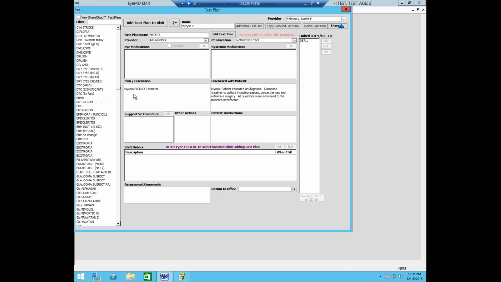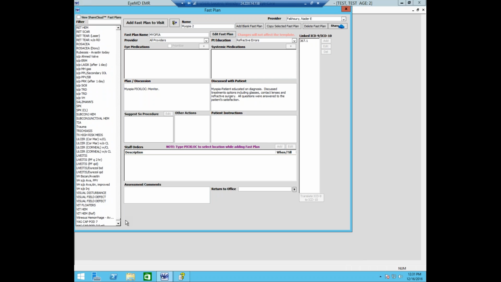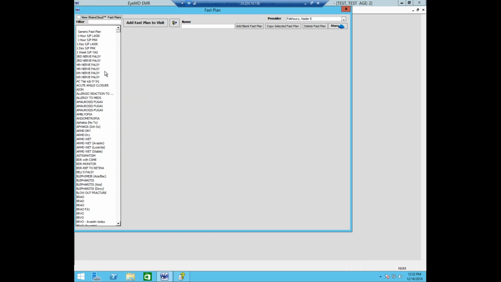I'm going to use them all. Good Lord, there's a lot. Yes, there's a lot. Now, it even goes farther than that. There's that View Share Cloud Fast Plans on the top left. So you have all of those, but you also have all of those from the Share Cloud. So if you go through Share Cloud and you find something and say, hey, I really like how this is already done, don't spend time redoing it. Copy that, find one that you like and download the fast plan to your list. So a lot of this is really already done for you.